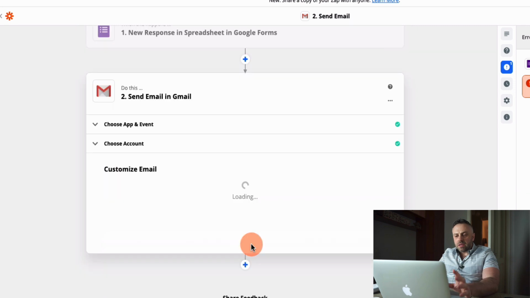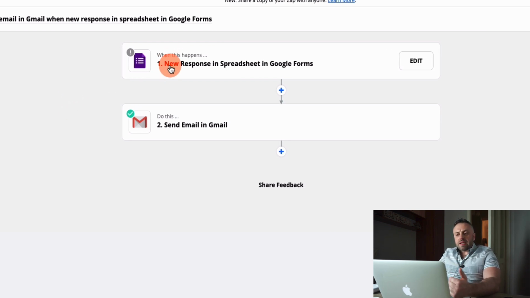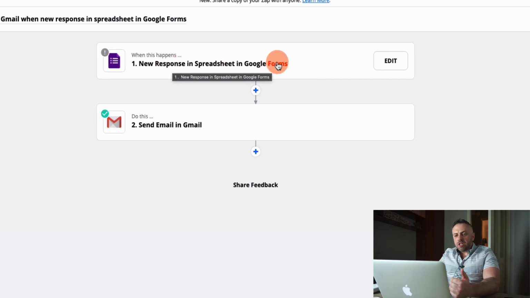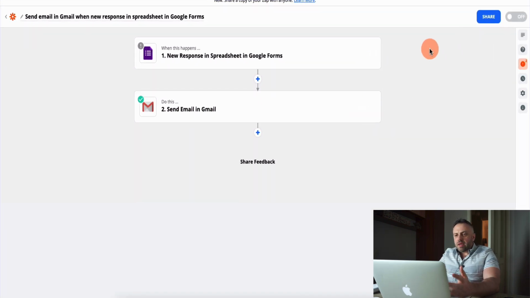Now we click on continue and this automation is fully set up. Right now I finished setting up this automation. The way this works is that when a new response is in the spreadsheet, it's going to pull up the email address and send an email. You can edit this, you can edit a lot of things here. Then once you're done, you can click on this and set it up.